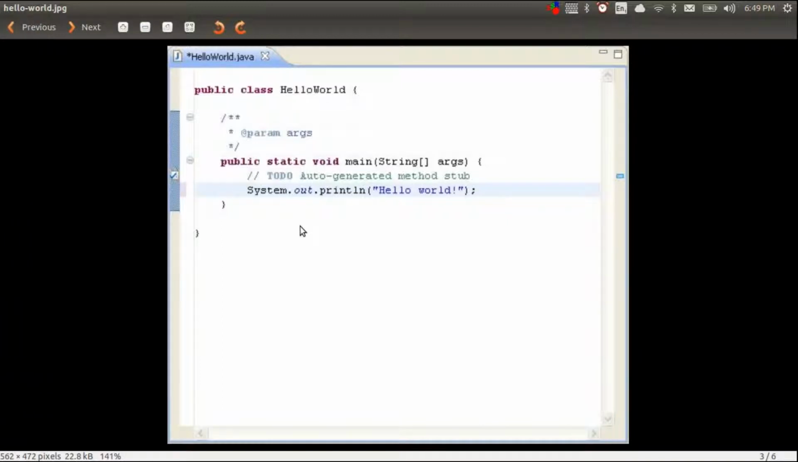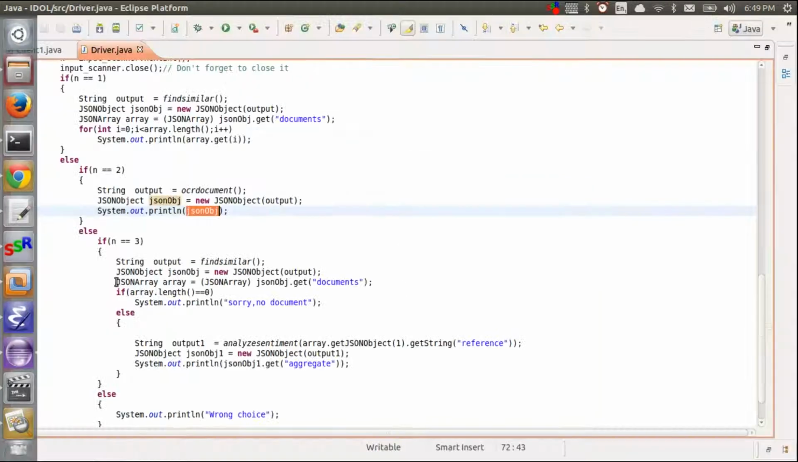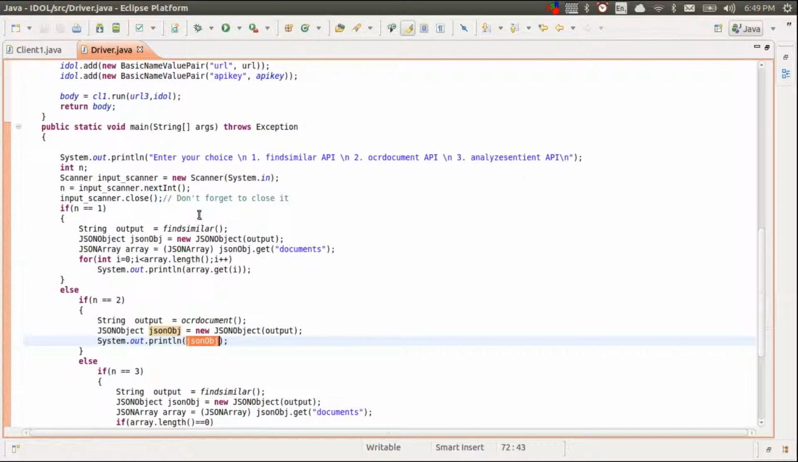First, I will show you the image, and after that the output of OCR document. As you can see from the image, it is a document image and that is why I put mode as document photo. Now let's run this program.